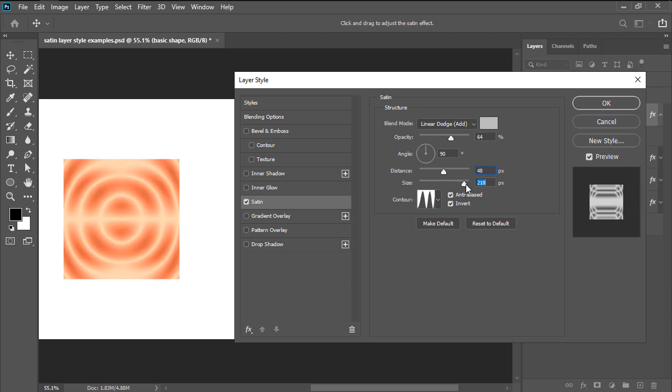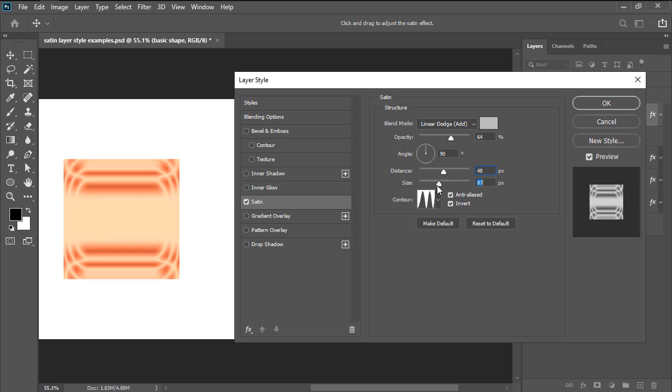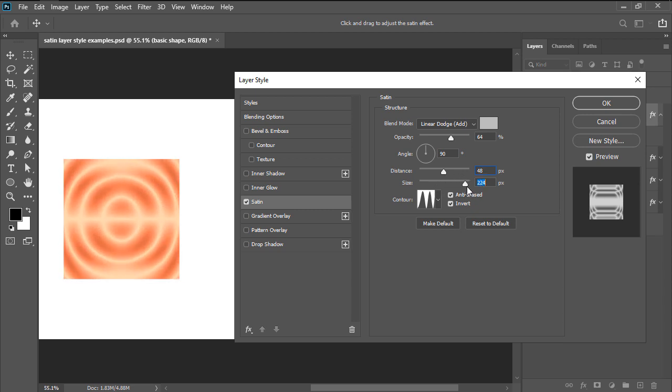Depending on the curve profile, a larger value will increase the blur, while in some cases, a smaller one will give us a more realistic result. If we want to, we can always save the current effect settings by using the Make Default button, or we can fully reset them using the Reset to Default one.